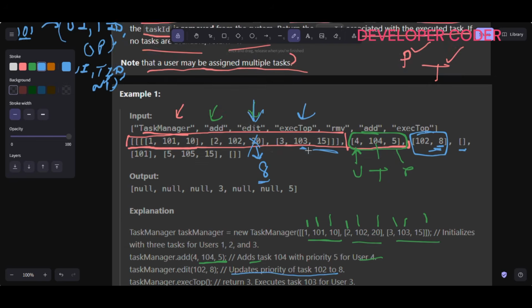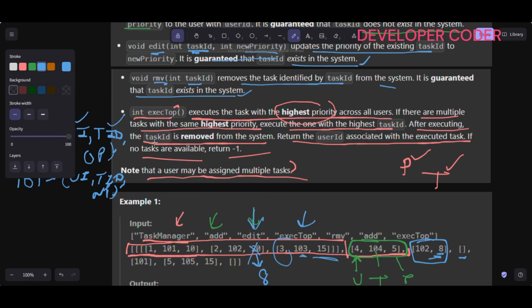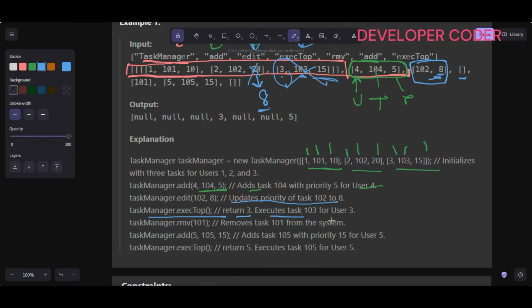And what we have to return is the user ID, right? After executing, the task ID is removed from the system, and we have to return the user ID, that is nothing but 3. So that is why we are returning 3. Clear until now how we are doing this, right?